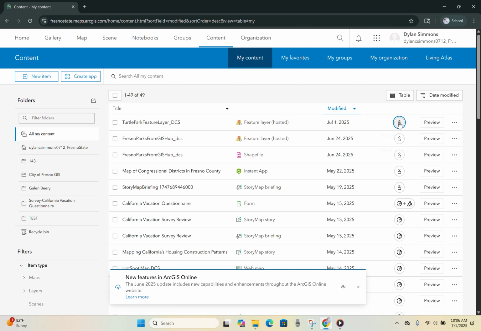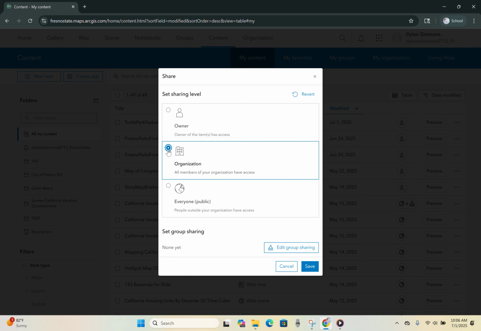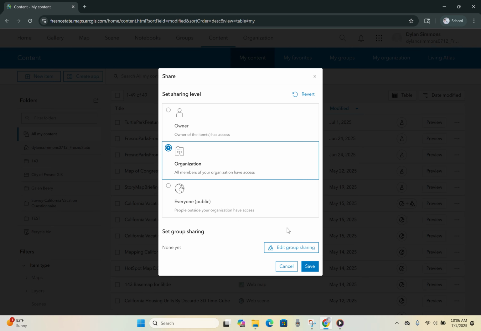Here, by default, everything is set to private with the owner. Here, we can change to organization, which is Fresno State, or make it open to the public. If we were to say click organization, we can revert this change without saving, or click it again and click save to make it available to our organization. Here with public, we could do the same, or click cancel or the X at the top to get out of the menu and make no changes.